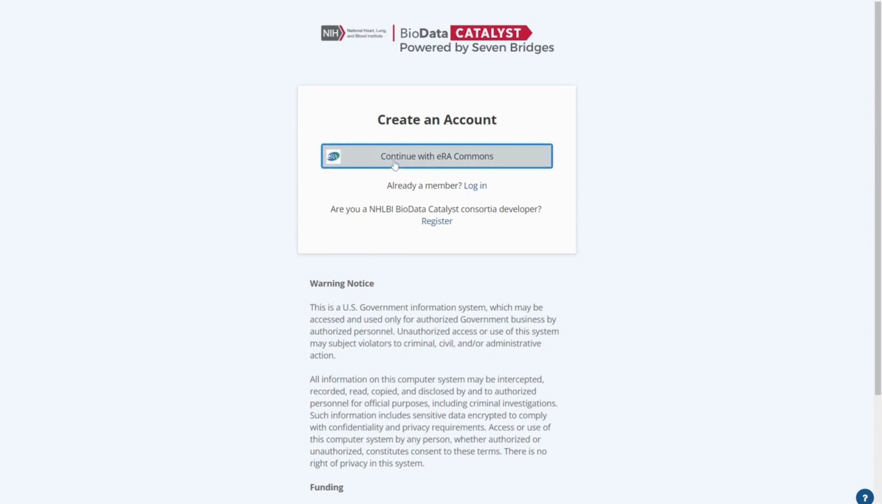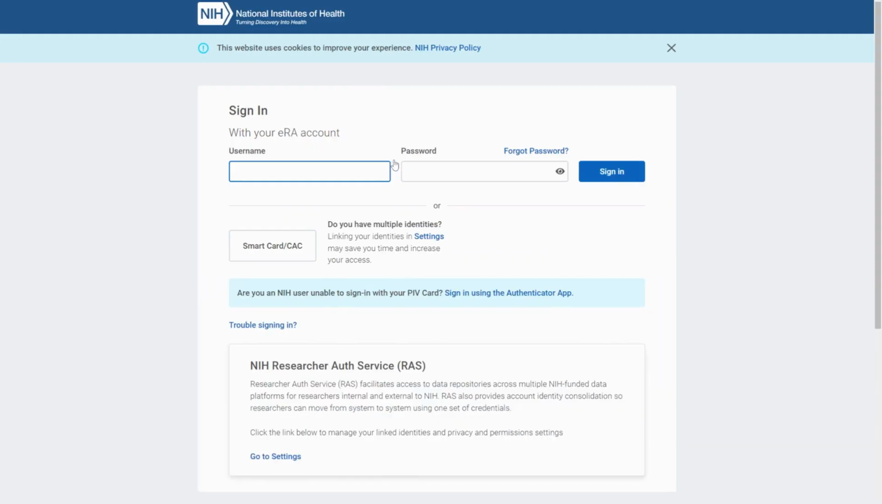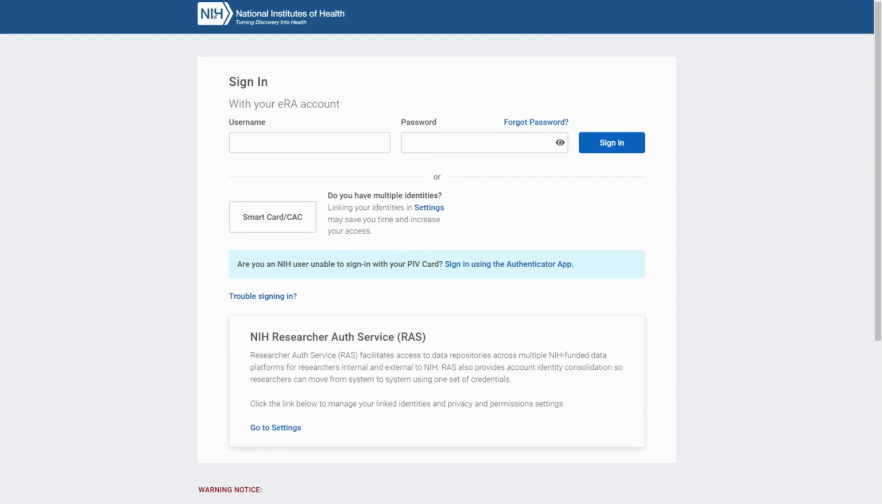So let's continue with ERA Commons, which takes you to this website on auth.nih.gov. And you simply fill out your ERA Commons information here and click Sign In. There's some other options here as well for using a smart card. So after you fill this in, you click sign in. It'll take you back to the platform.